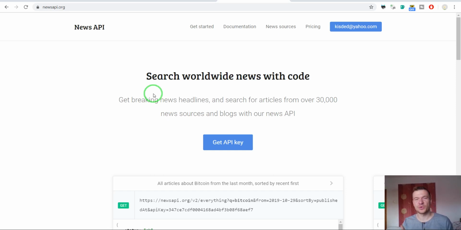I'm Szabi from CodeRevolution. So today I will show you how to import content using the Newsomatic plugin from any website that the NewsAPI supports.